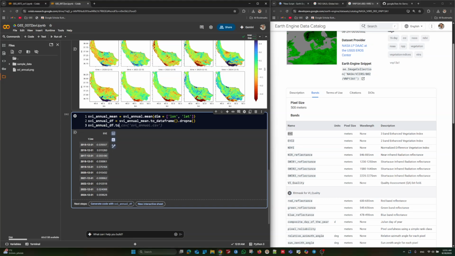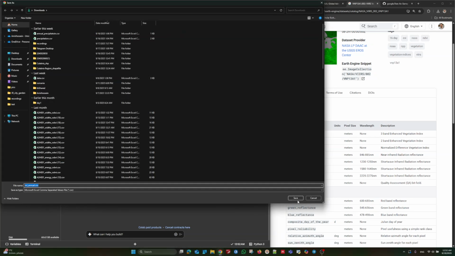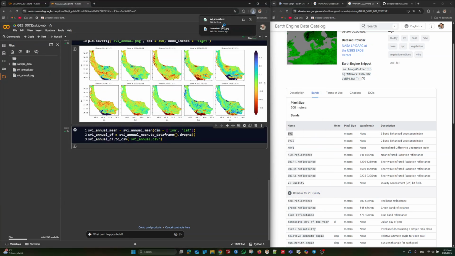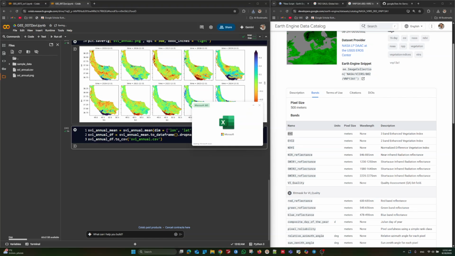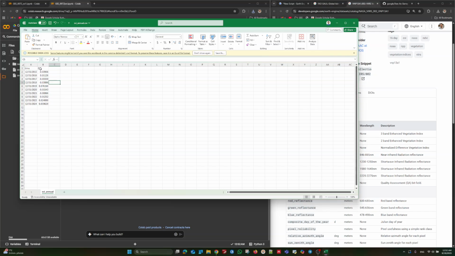If you want to have it in the Excel file, it is really easy to do this using .to_csv for CSV format. SVI annual .csv, just like this. In the left panel, you can have the SVI annual with CSV format. You can bring it into the Excel for the further analysis. So that's another good example that helps you a lot to get understanding about the data. As I said, it is not EVI, just the band name is the EVI, but the values showing the SVI index.